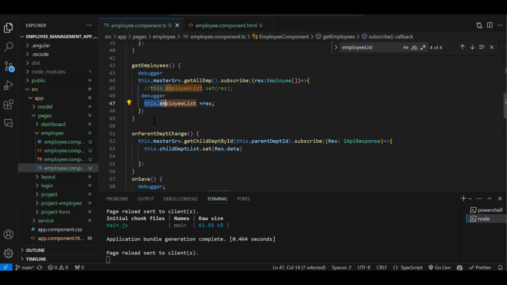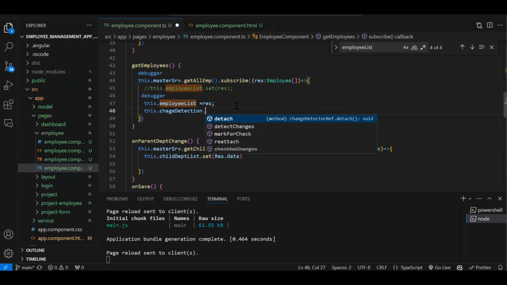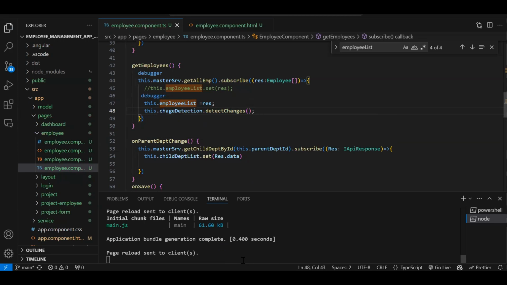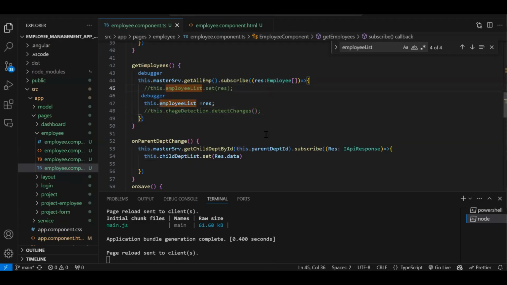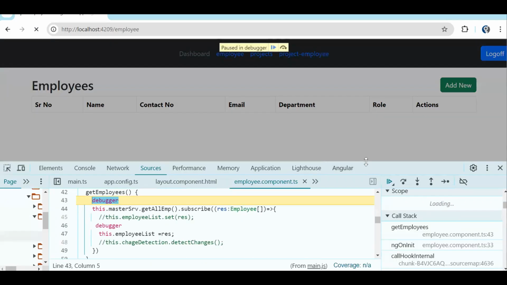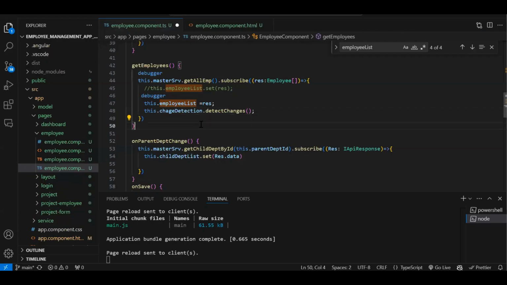Once we get the data, after that we need to trigger the change detection. So this dot change detection dot detect changes. This is the function which we need to trigger. It will automatically trigger the change detection. Fine, so let's save and check. Now you can see data is visible. If I comment this, again, data won't be visible because change detection is disabled by default, correct? So see, again, it is not disabled, but if we uncomment this, it will manually trigger the change detection.